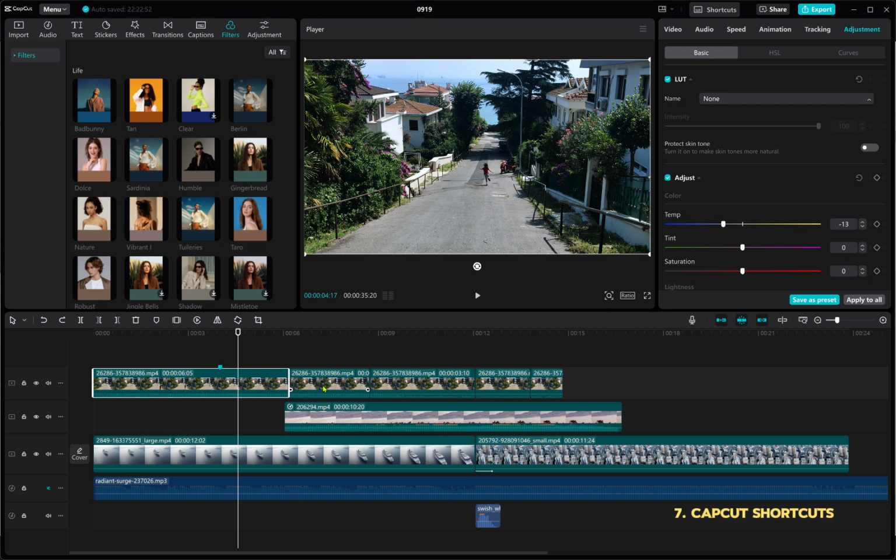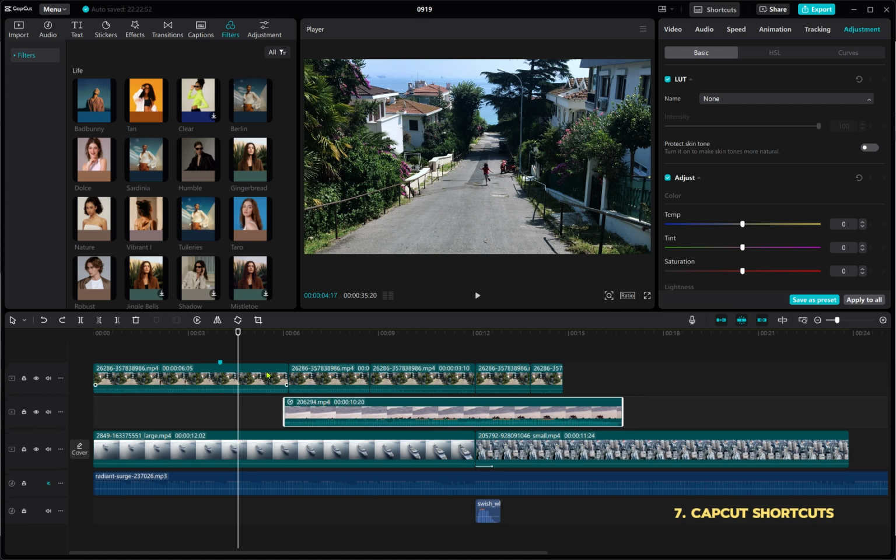And the select tool in CapCut is E. If you click on E, you can use it to select and make your cleans and your drags, you know, inside of CapCut.